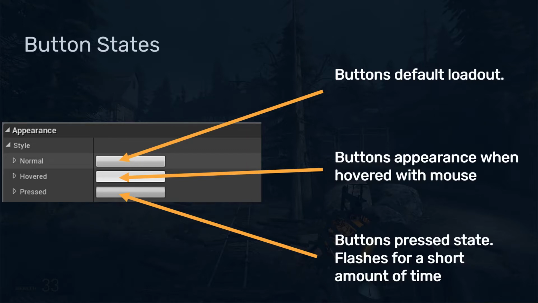So the first one being normal. This is your normal button layout, just before any interaction takes place with it. This is how it sits in the game world, how it sits on screen. The next one underneath is hovered, which is self-explanatory. This is the version that appears whenever you hover the mouse over the top of it. And then the last one being the pressed state. The pressed state really doesn't appear on screen for very long, especially if someone clicks very fast on it. It just appears for a split second.